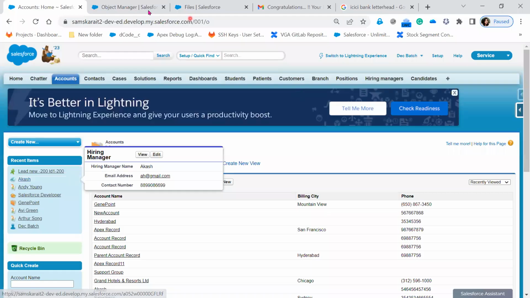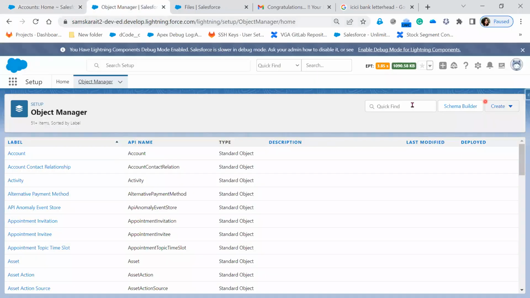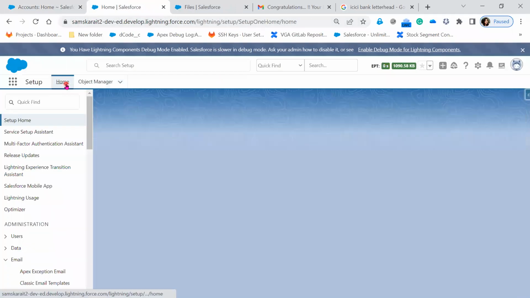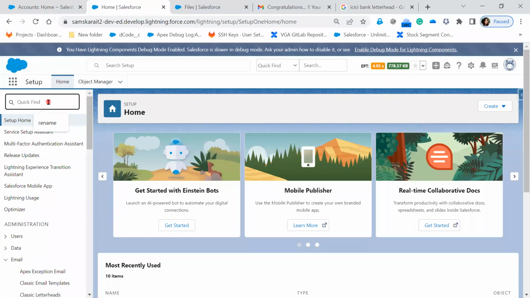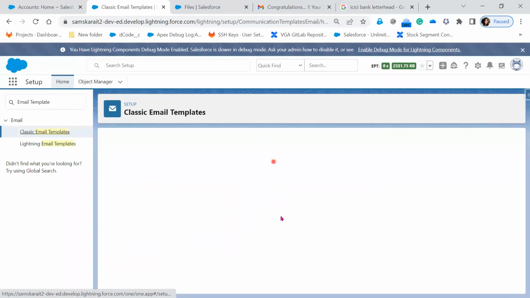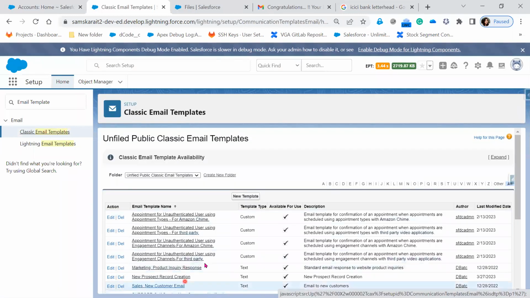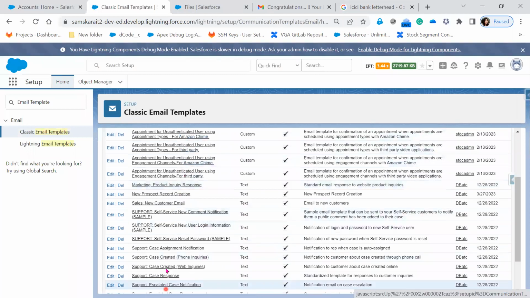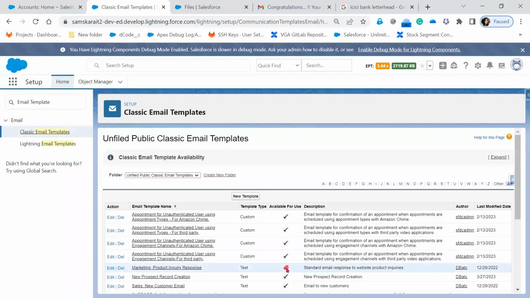Let me go to Salesforce. Okay. Now, in order to search for email templates, search for email templates here. You will see classic email templates and lightning email templates. For now, click on classic email templates. When you click on classic email templates, you will see the standard email templates which are provided by Salesforce. These are all available for use by default.